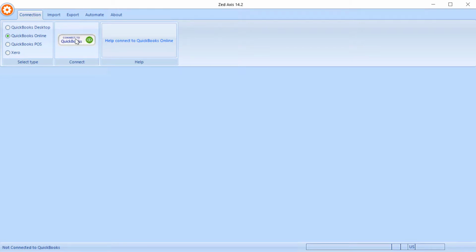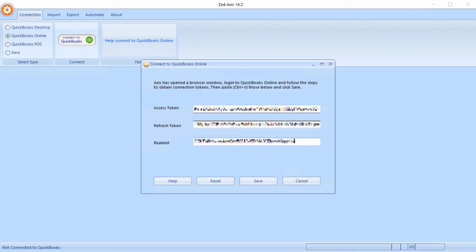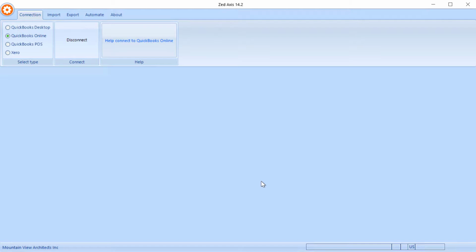So I've opened Zed Axis on my desktop, and now I'm going to connect to my QuickBooks Online company file. So after completing the login process, you paste the tokens into this screen here and click Save. That will finalize the process and Axis will connect to your QuickBooks Online company file.